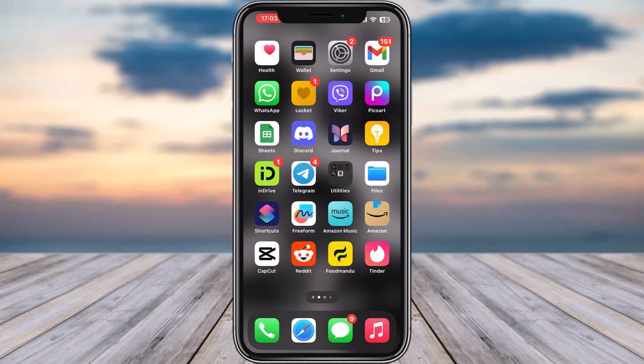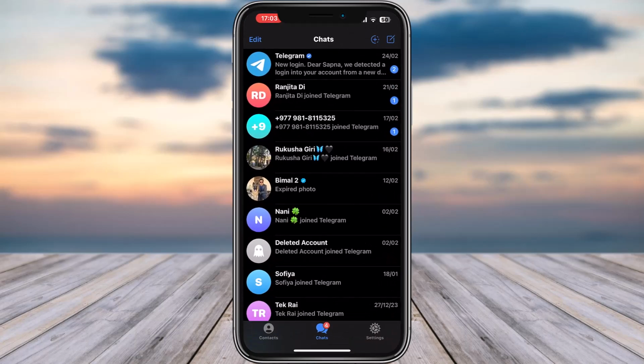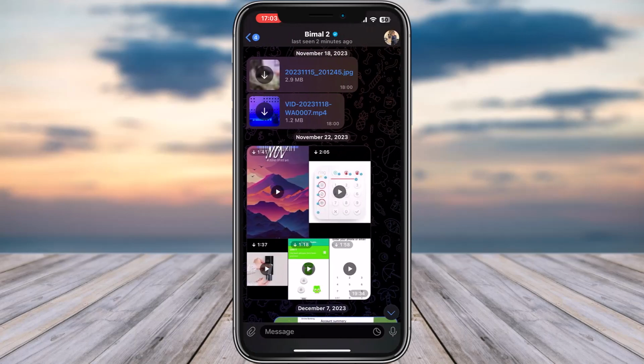Let's get into it. For that matter, all you have to do is simply access your particular Telegram app on your mobile phone. Right over here, simply go ahead and tap on the user whom you would like to share the picture with timer. Tap on it. You have to make sure that both of you are added as friends. If you're not, then you might not be able to access that option.